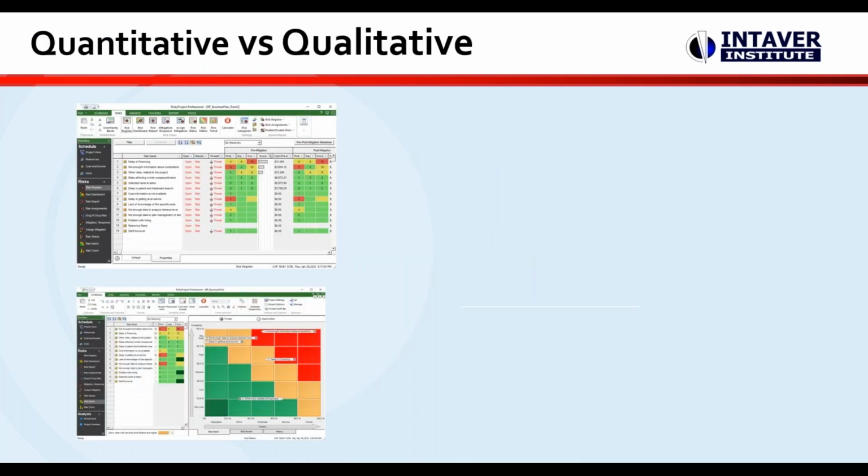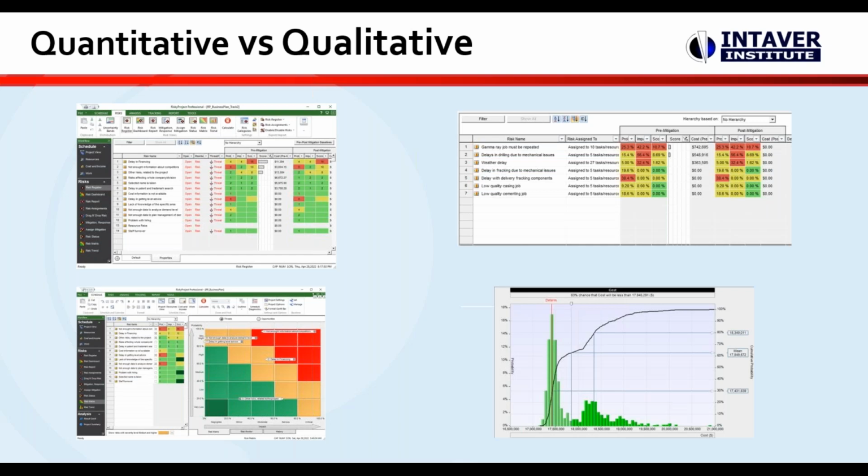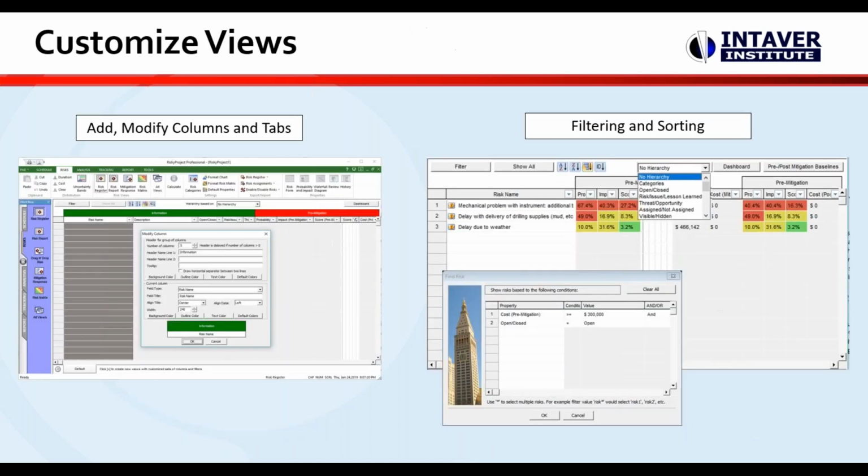We'll look at quantitative versus qualitative. We've got it backwards here: qualitative on the left, versus quantitative on the right. And I just put in that little histogram, obviously not really part of it. It does mean you're looking at different types of analysis. And then we'll look at customizing views.